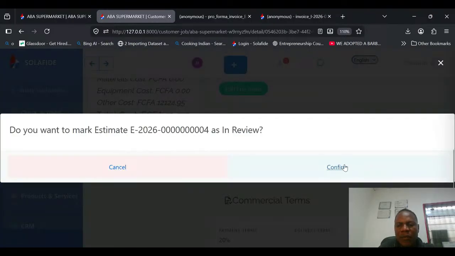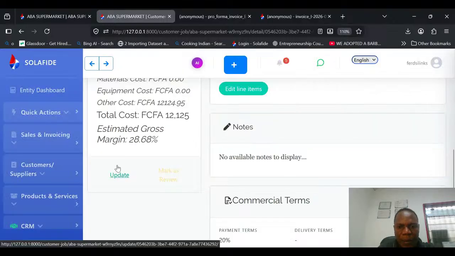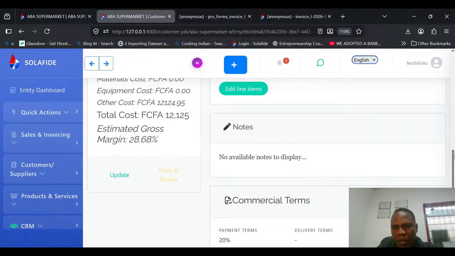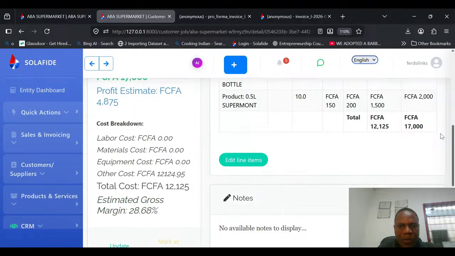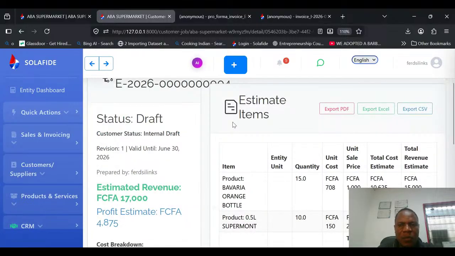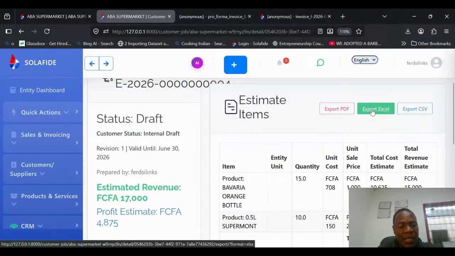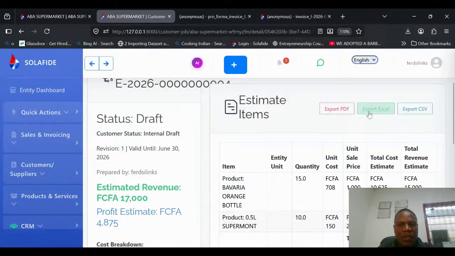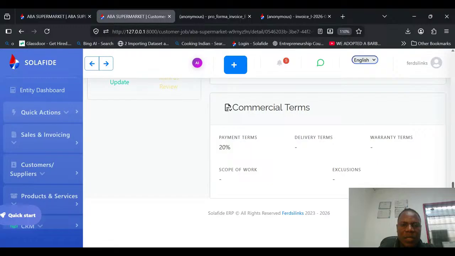You can mark it as review. There's again a workflow to follow. Once I mark it as review, I'll be able to leave it. So there is that workflow approach, and you can export as Excel, CSV, or PDF, and so on. And I can send it to the client.